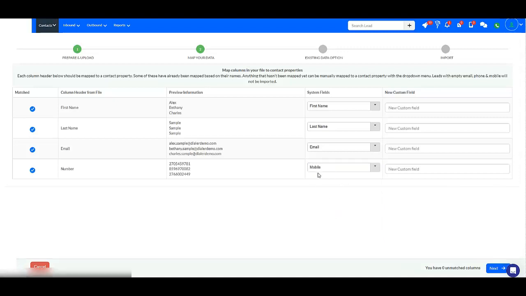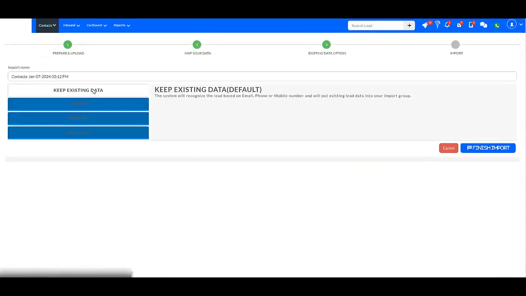Now, mobile has an activity that allows you to send text messages. So if you don't have mobile selected, then you won't be able to send text messages to those leads if they are mobile numbers. If they're landlines, then just select phone. Now down here at the right, you'll see I have 0 unmatched columns in my file. I click Next. I can name the file import.